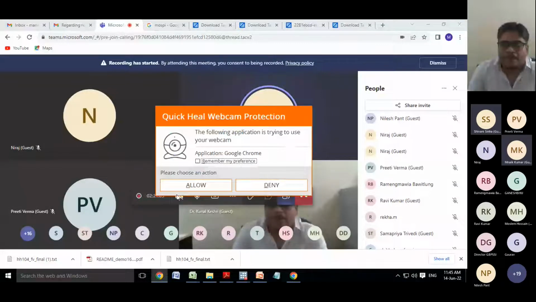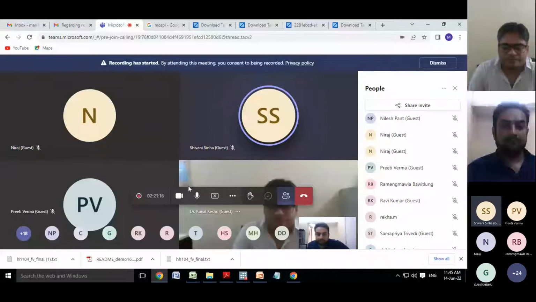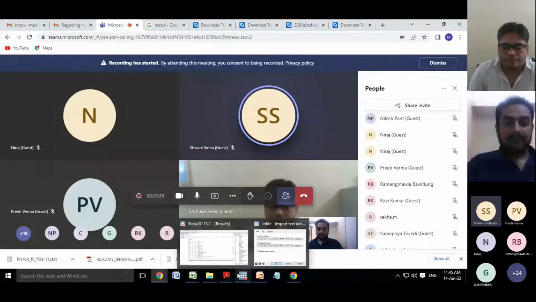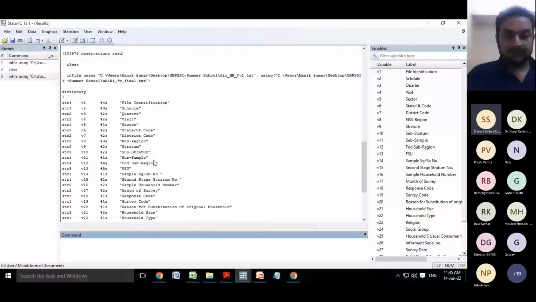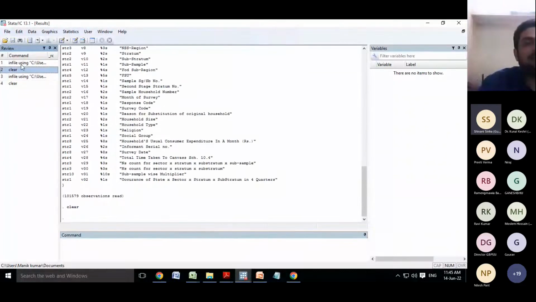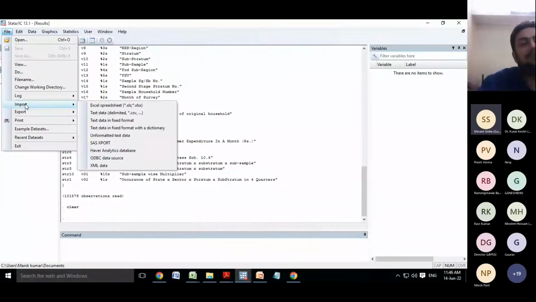Okay, sir. So, this session can go till 1. So now the process of extracting the data. Just open your data, go to file, and then go to the import section and select the fourth one, text data in fixed format with dictionary.